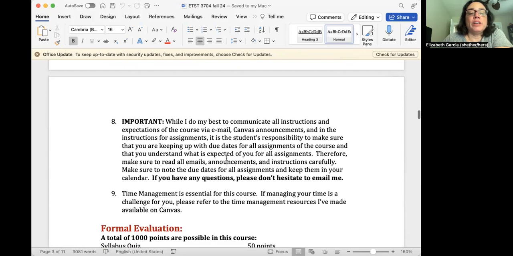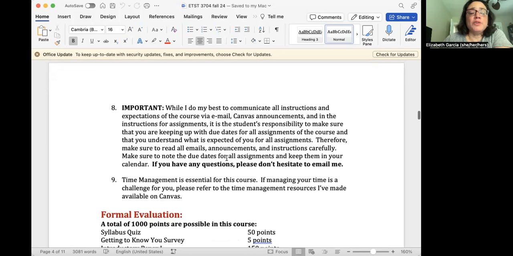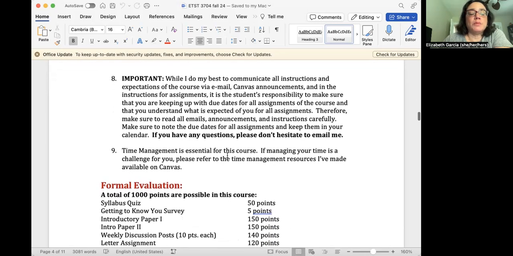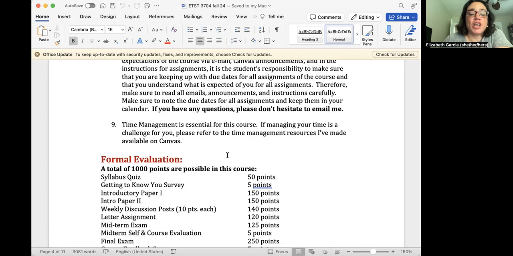An important note here is that while I may do my best to communicate all instructions and expectations of the course via email, Canvas announcements, and the instructions for assignments, it is your responsibility as a student to make sure that you are keeping up with due dates for all of the assignments of the course and that you understand what is expected of you for all the assignments. So it's important to read the instructions of each assignment very carefully. If you have any questions, though, please don't hesitate to email me. Time management is important for this course. I have provided some time management resources for you on Canvas if time management is a challenge for you.